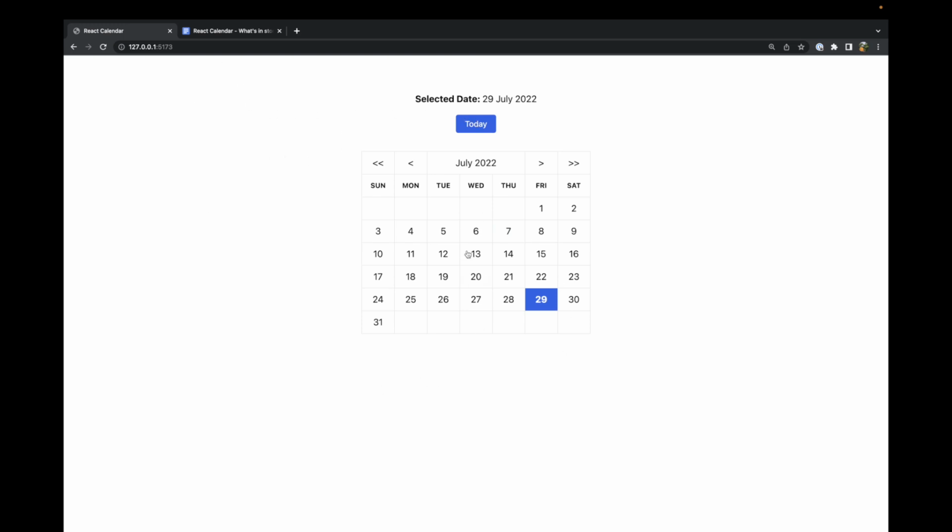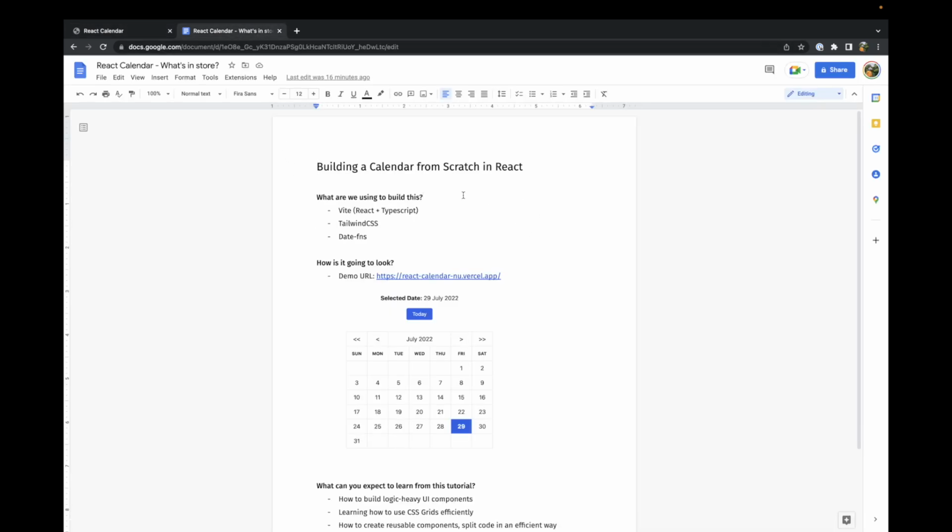So fairly simple UI, I'd say, but there are some small niceties or complexities, you could say, that make this project a little more challenging, but it's going to be fun. Trust me. So let's just get started. What are we going to be using to build this?